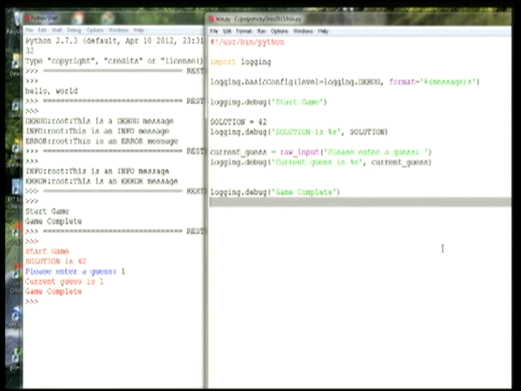I think I know how you can do it. What you do is you make it so that it takes the solution and subtracts your guess from it. And if the remaining number is positive, it says your guess is too low. But if the remaining number is negative, your guess is too high. Okay, that's the answer to my next question.